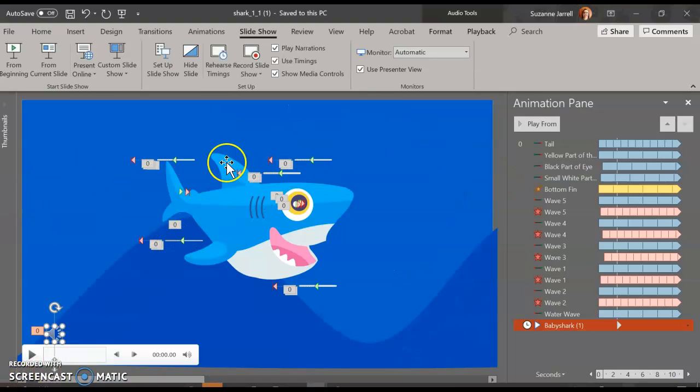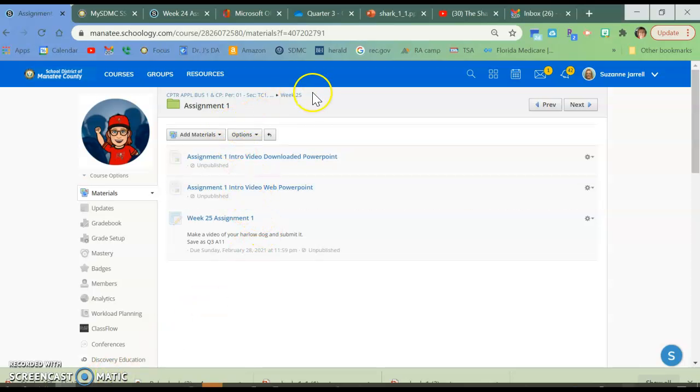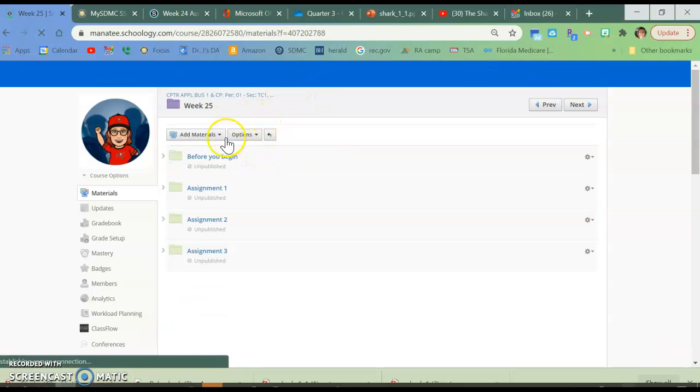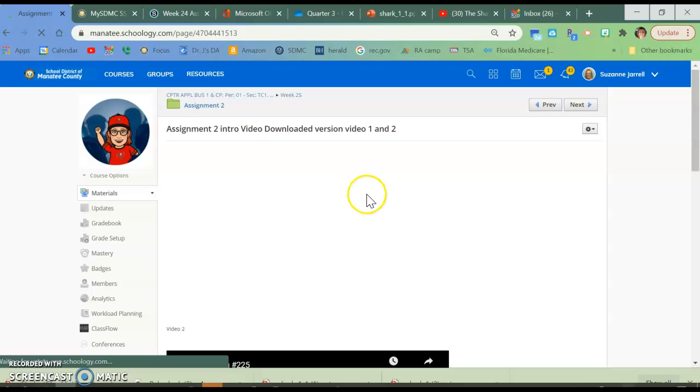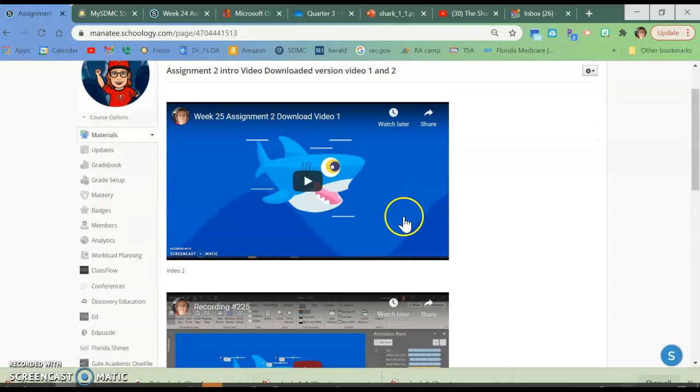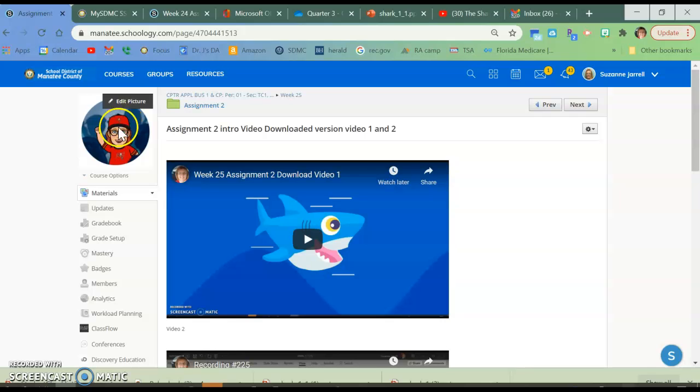Okay, and so I walk you through how to do that. And if you go to assignment 2, I have the same thing. There is one for the downloaded version and one for the online. Please make sure you watch both videos, because the videos got split. So each one has a video 1 and a video 2. So when you open it up, you will see video 1 and then video 2. It is there. You need to watch both of them.